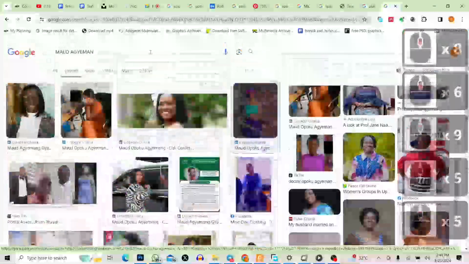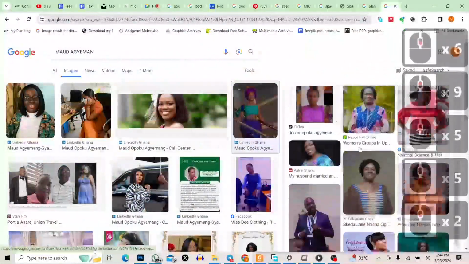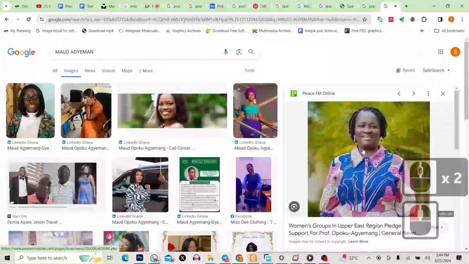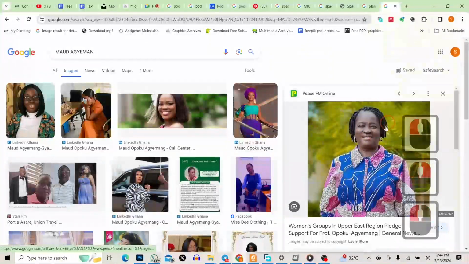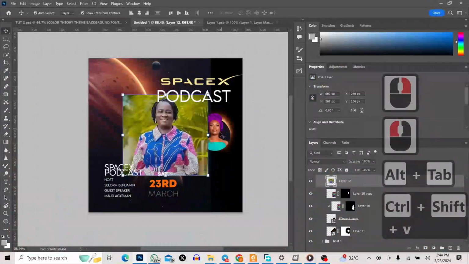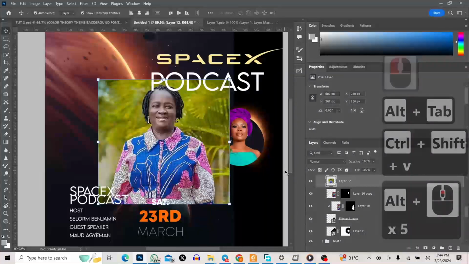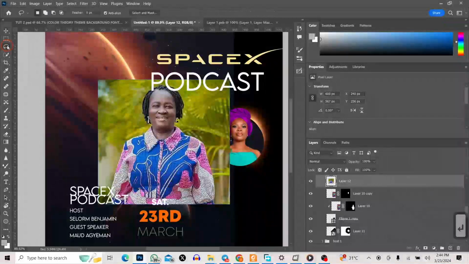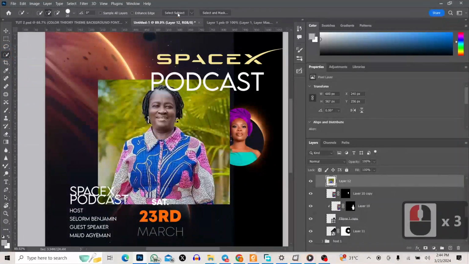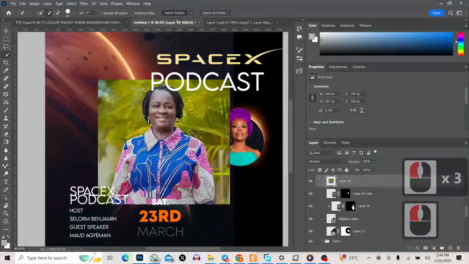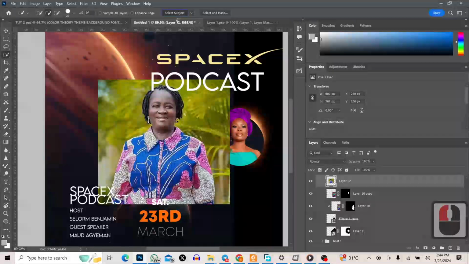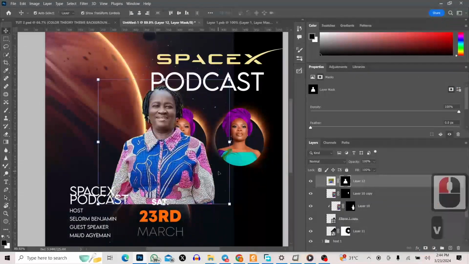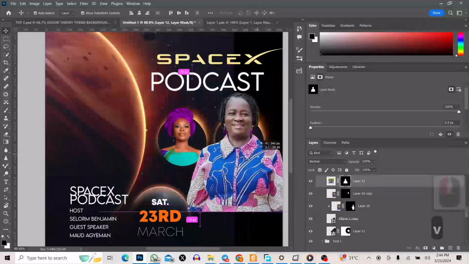Let's see. Let me just use this lady here. Copy image, copy the image, come here, paste it, do my selection. So I'll just say, I'll come over here on my left, default to select subject. You should do a clean selection, especially if the background is blurred or the background is a single color. It's done the selection. I'll mask it. It's good to go. Then move it where I want to place it.